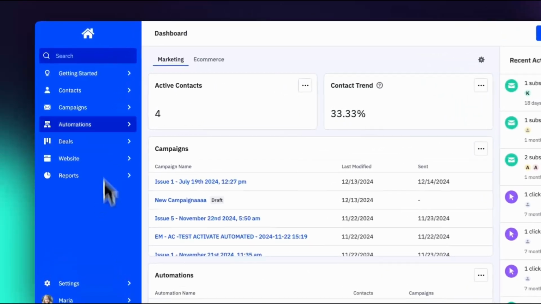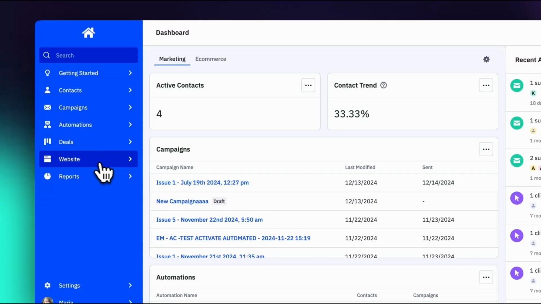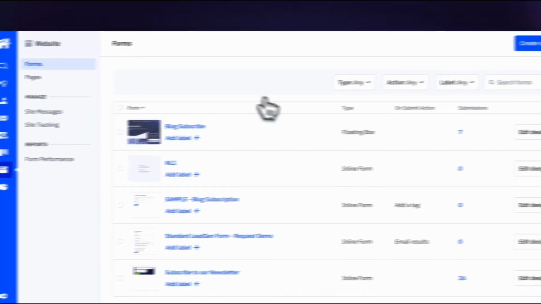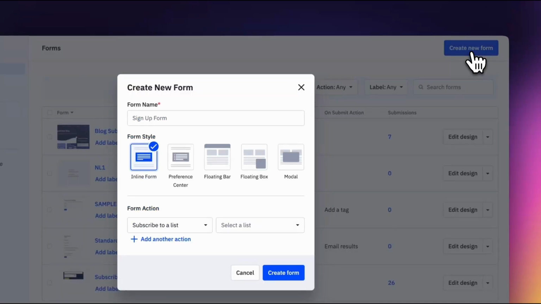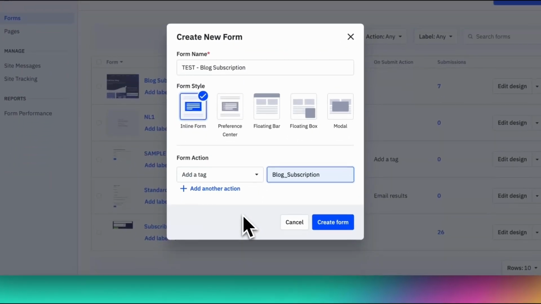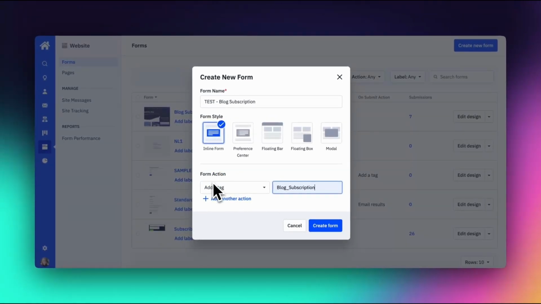So the first thing we're going to do is just go ahead and log into your ActiveCampaign account, and then you're going to go over to website and forms. Go ahead and click on create new form and give it a name. All right, then what you're going to want to do in form action is switch it to add a tag and make that tag be something descriptive to whatever it is that your form is called. I'm just going to call it blog subscription, so it's really easy and straightforward.